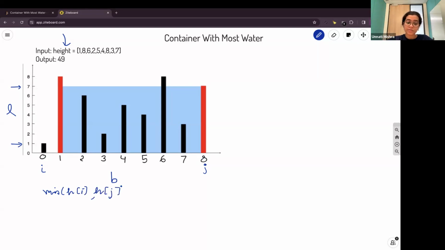Now why are we storing the minimum value? Because if we store the maximum value, then there has to be something at the left hand side which should hold the water. Like if we take this value, then there's nothing to hold the water. So it will overflow. There has to be something to hold the water. So we have to take the minimum height of the ith and j pointer. So the minimum height is 1. Minimum of 1 comma 7 is 1.